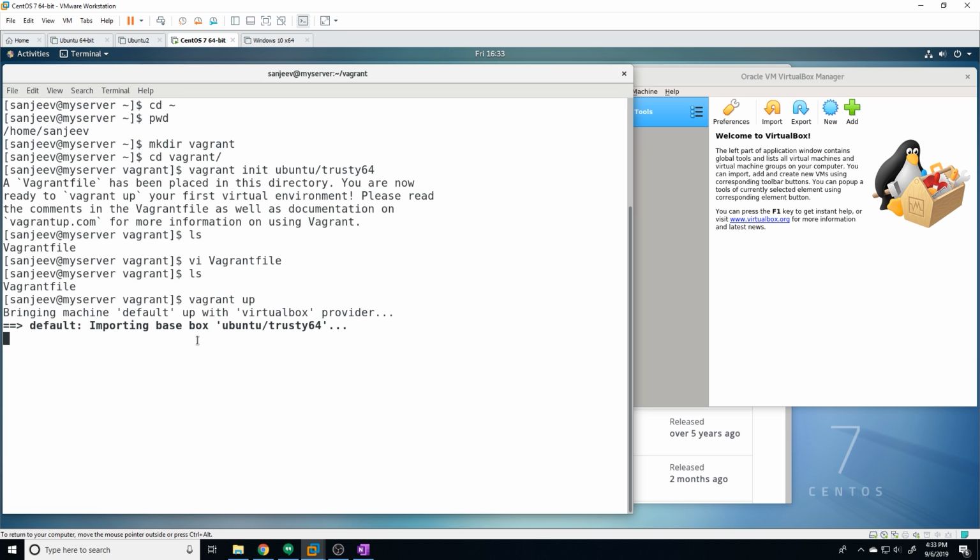And it's going to try and download this box from the website, from that public repository. And then after it's done doing that, it can then go ahead and actually power it up. And this only happens just the first time you do it. Once it imports that original box, it no longer has to do that because it's already going to be saved in our file system.